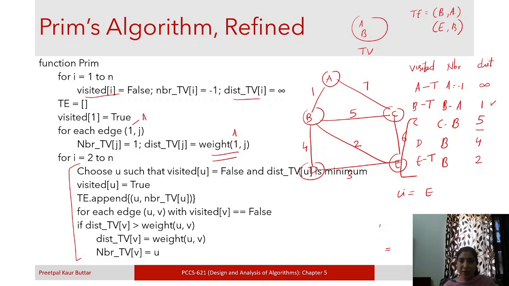And we will update the weights as I explained in the previous example. So E is connected to C, E is connected to D. So using the same manner in which we updated the distances of the neighbors of B, we will do this for neighbors of E also. Okay, and after processing E, we will pick the next node with the minimum distance to TV, and we will do the same procedure, and in this manner we will complete this algorithm, and at the end we will find the minimum spanning tree, right?